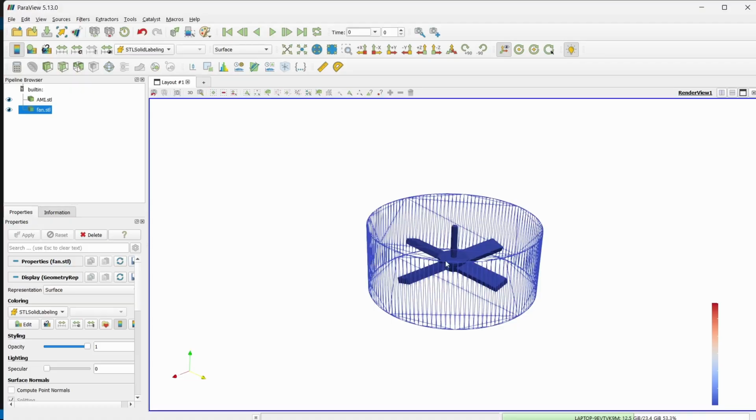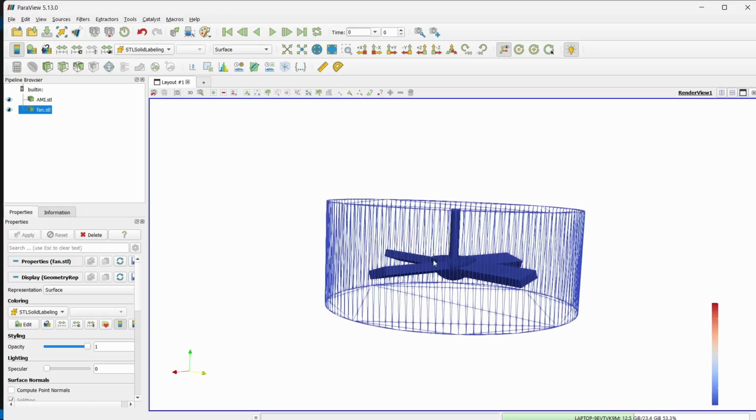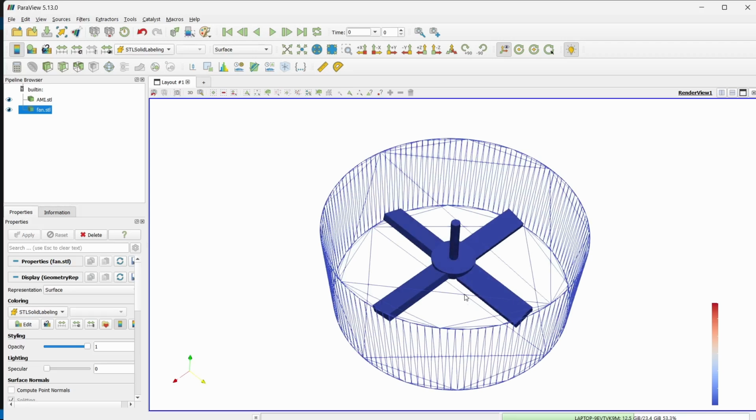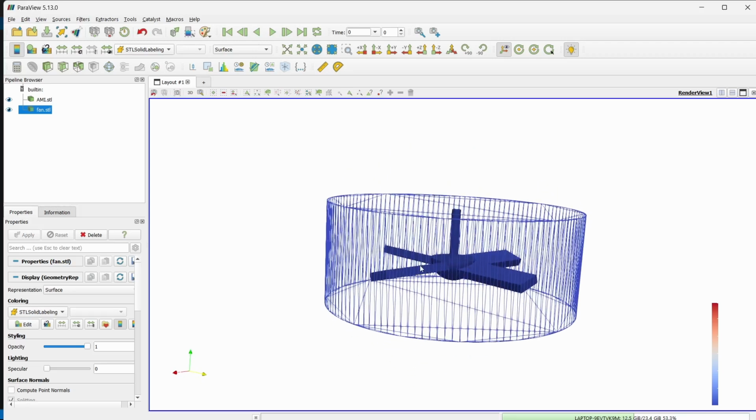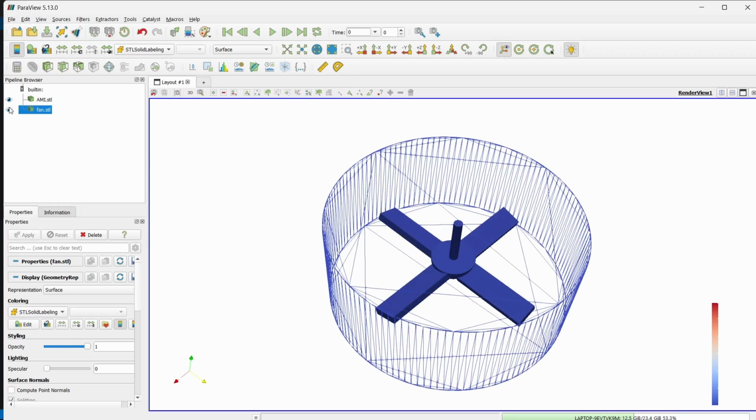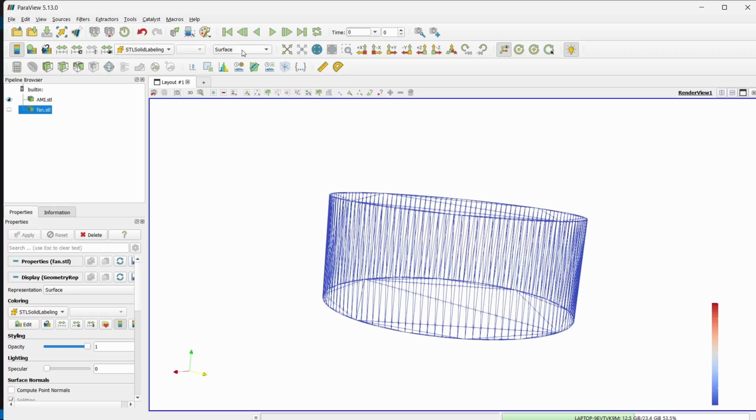So to understand what AMI is, I have put the fan and the AMI here. As you can see, the AMI is the cylinder, whatever you can see here. So this is the AMI.